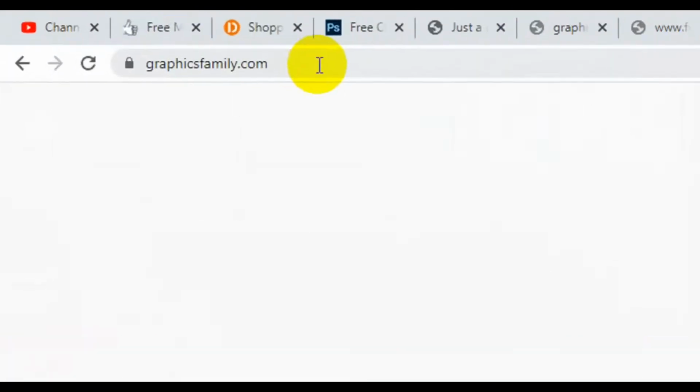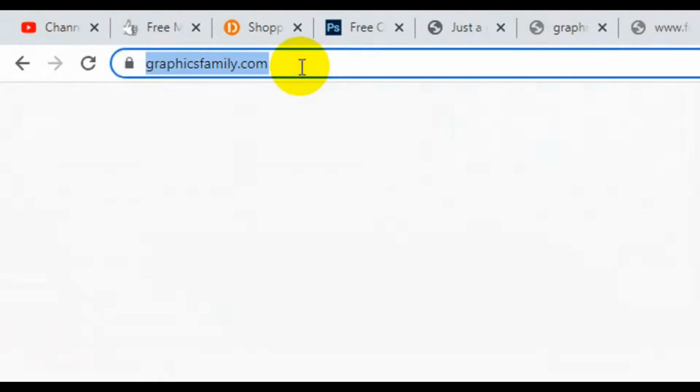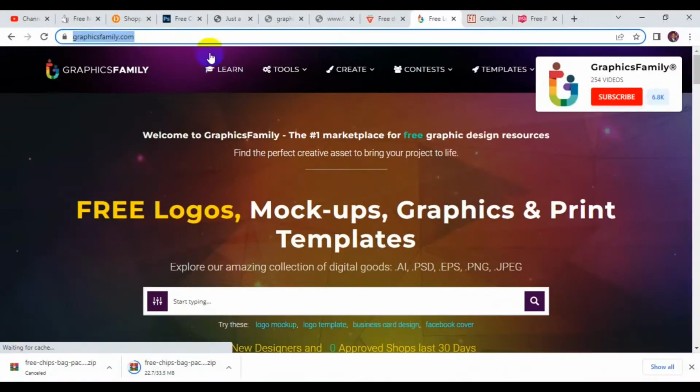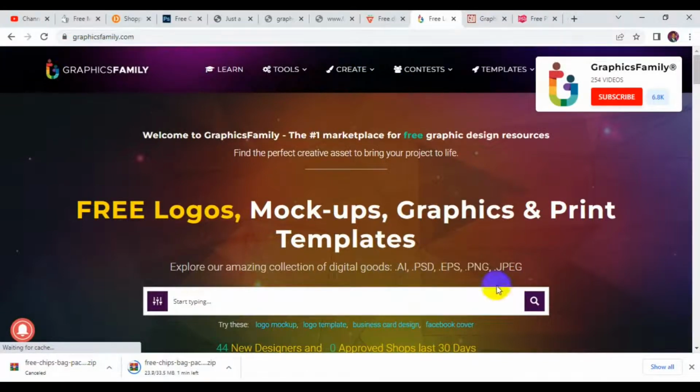Right here, what I have next is graphicsfamily.com. This particular website also offers you high quality mockups that you can download for free. You can make use of the search bar right here and type in whatever type of mockup you are looking for.